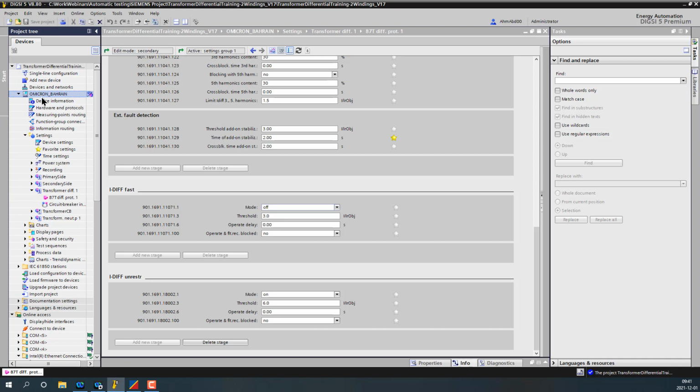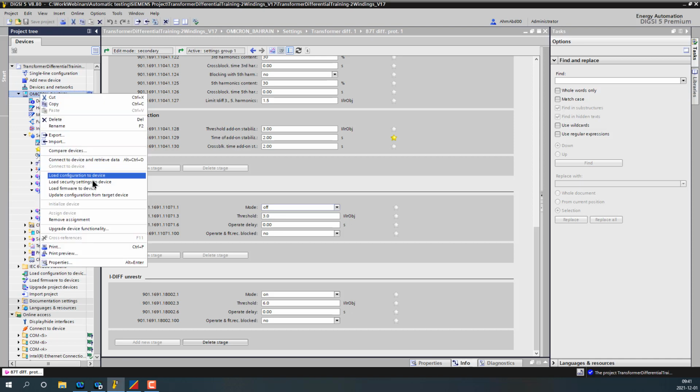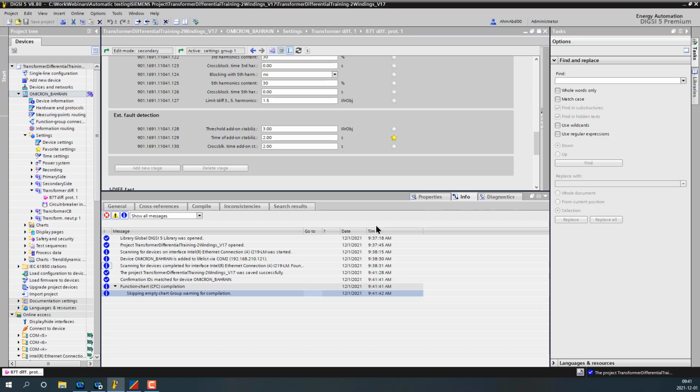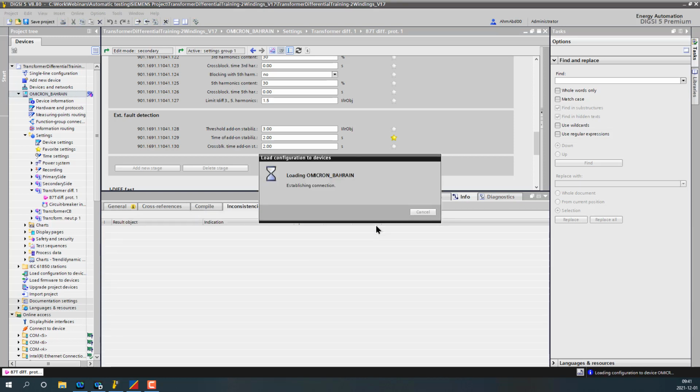Then I will go to the device, load the configuration, and type the password, which is 6 times 2. Now I should send the setting to the relay, establishing the connection. And as you can see, now we are writing the configuration to the device.